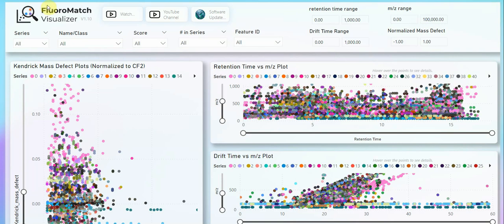So, my name is Jeremy, and this is the Ion Mobility Visualizer, part of FluoroMatch. We also have an LC version.